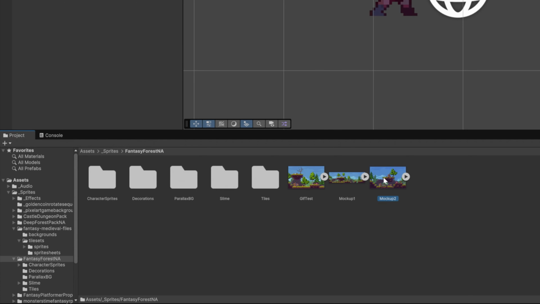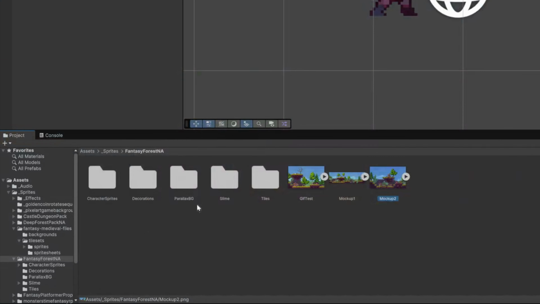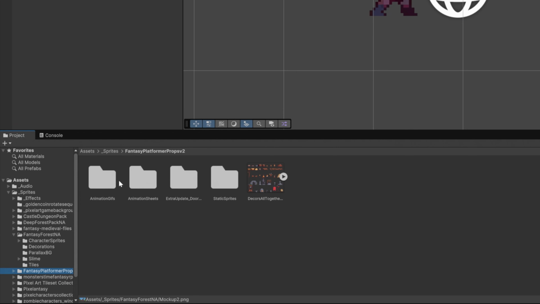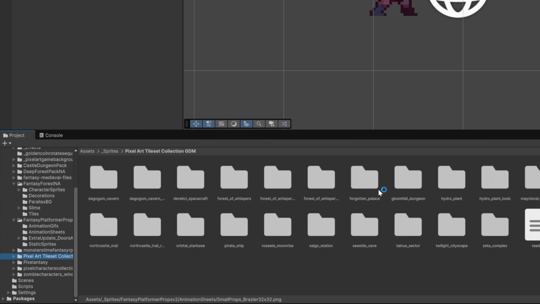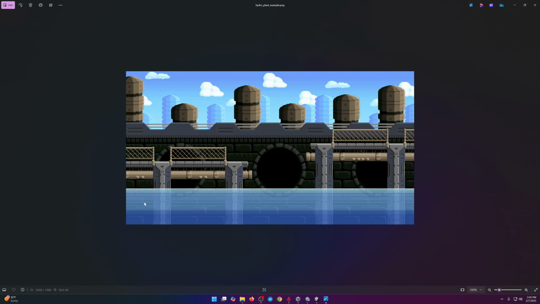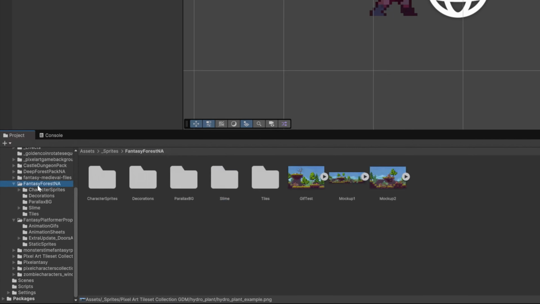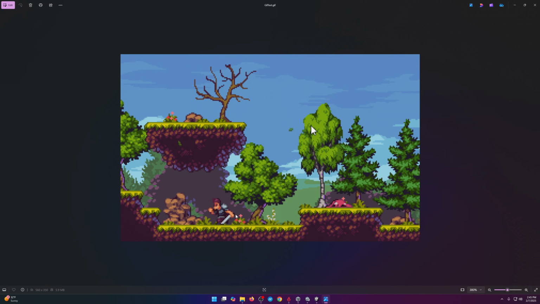Here you can actually see a mock-up of the kind of artwork that we have available to us. We do have other things that you could use instead. Maybe you wanted to go for fantasy platformer props and use some of these. It looks like this is just props. You have some monsters. There are different tile sets for different kinds of zones. Any of these will more or less be the same, but I'm going to go ahead and stick with the Fantasy Forest NA.